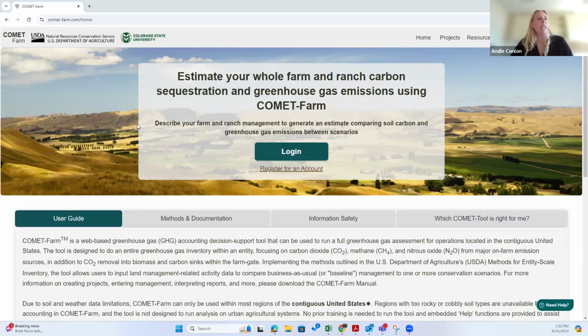I do want to clarify, this is not a formal training in the sense that typically with a COMET-Farm training, I first present a PowerPoint that goes through the background on the tool. It talks about Comet Planner as well as COMET-Farm, the methods behind the tool. So it just has a little bit more context. Because so many folks have been waiting for the launch of this new interface, this week I wanted to dedicate just to demoing the tool and how to go through it. And then next week, we're going to revert back to our typical trainings with that background information.